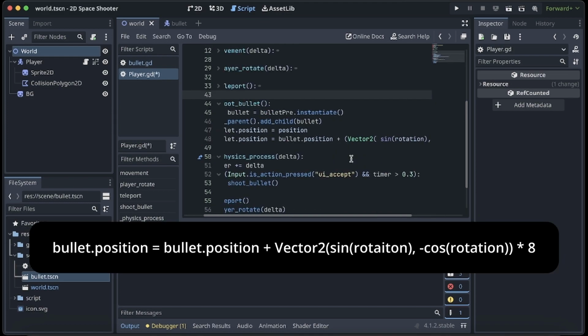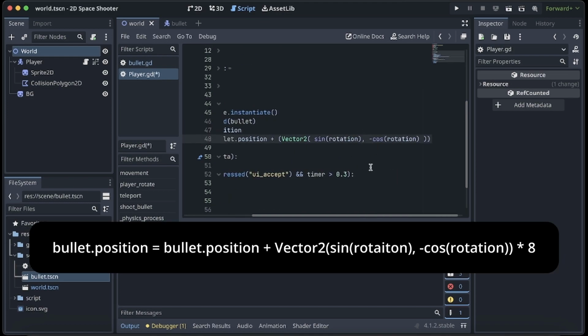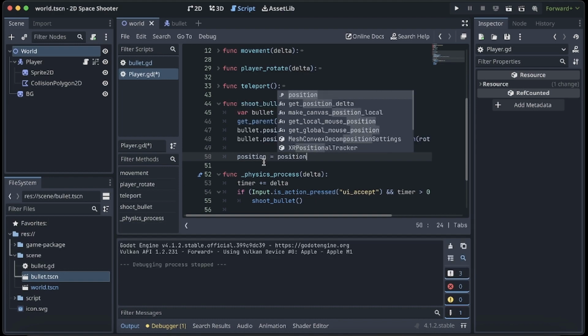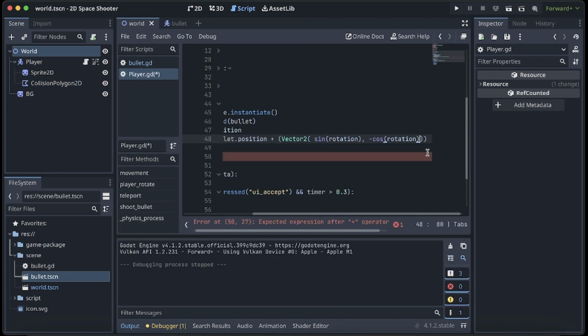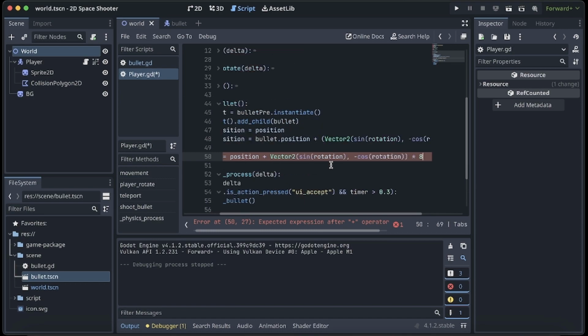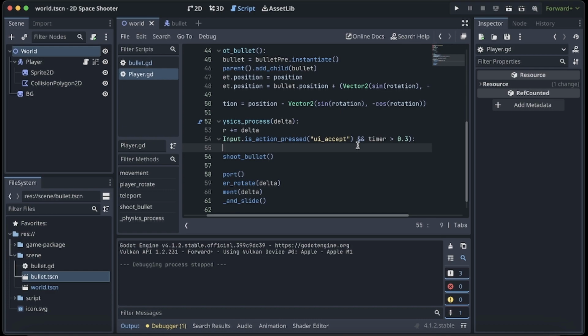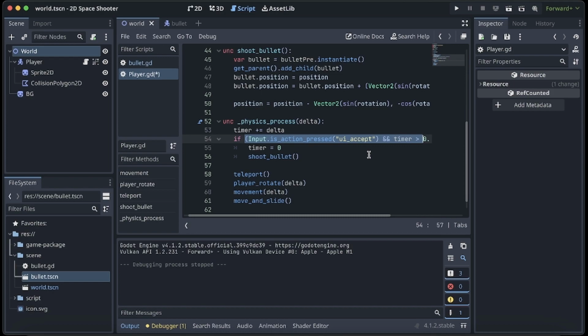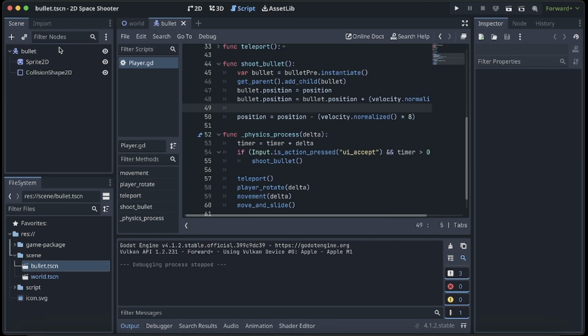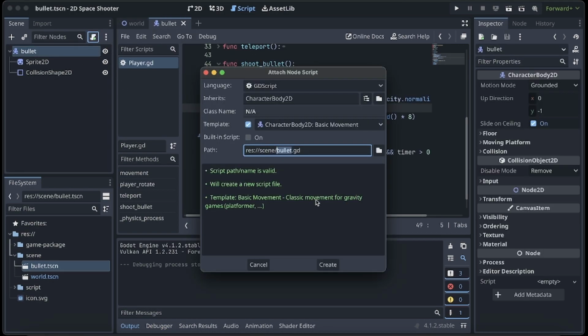I'm going to revise some of my code here. Basically, instead of using velocity.normalized, I changed to using the player's rotation with sine and cosine to get a much more accurate direction of where the player is facing. Below that, I also changed the recoil a little bit. Next, to make our bullet move, I will go to the bullet scene by clicking the bullet scene tab above here. Then looking to the left, I will click on the bullet node and attach a new script called bullet and add it to the script folder.